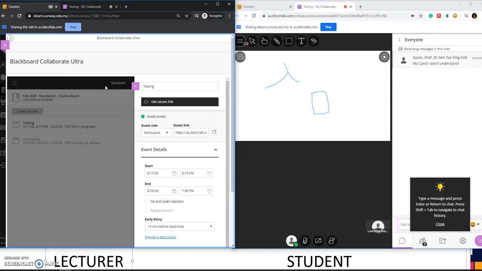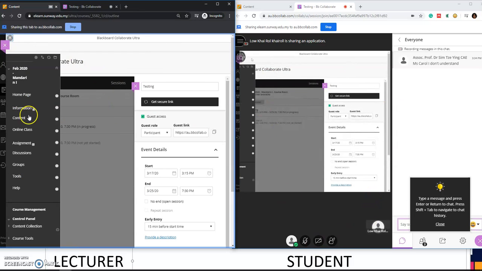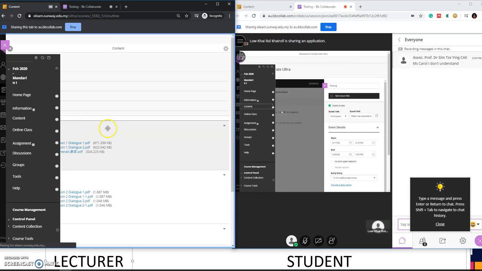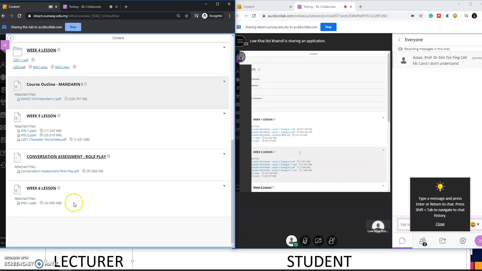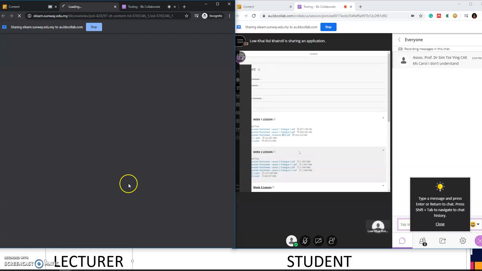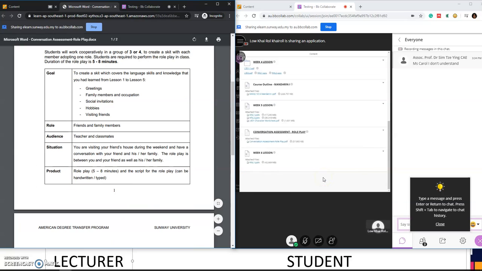Now, when I share content, you would see that this is Carol's screen, and it's being shared on the student screen as well. Carol wants to show some of the content that she has prepared, which is a PDF document. We would look at assessment, role play, and Carol will brief the students on the learning outcomes.